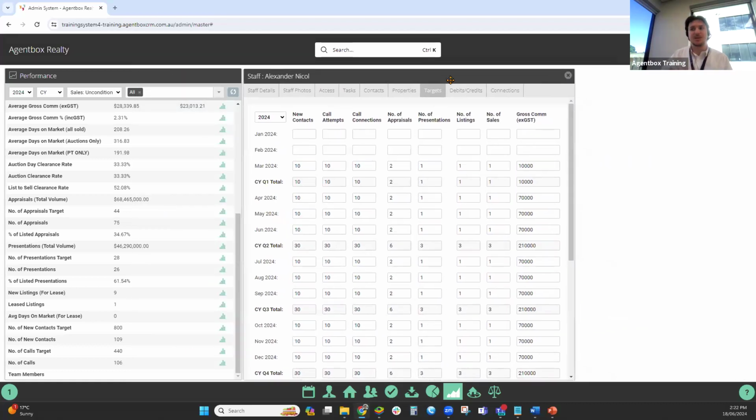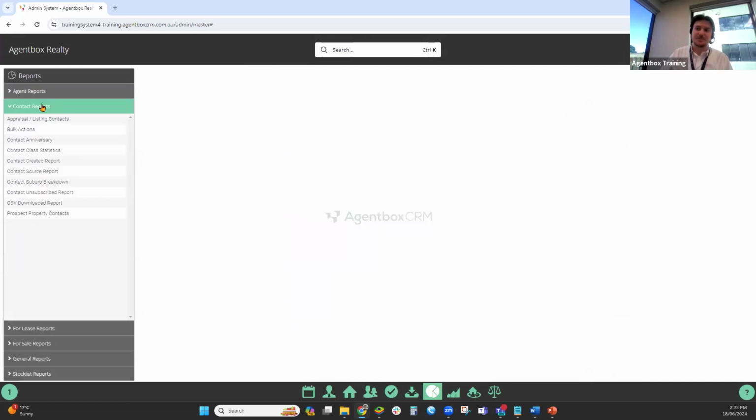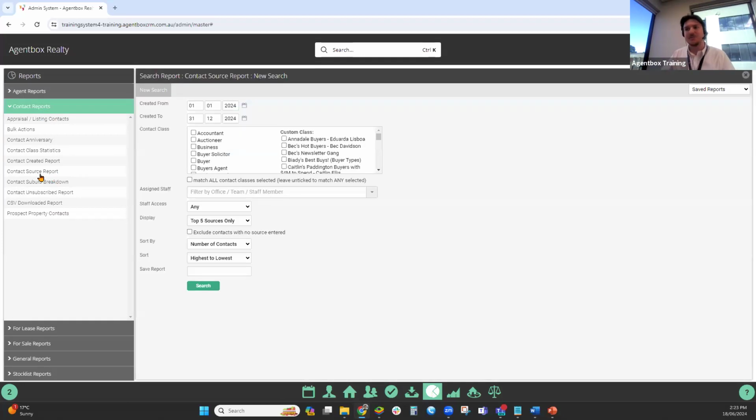Another report that you might like to use for this first target for new contacts is coming across into your pie graph reports, and you do have a number of contact reports available in your AgentBox system. Now think about how they're created, and where they're sourced from. What's the most popular way contacts are being added in? You can find your top lists of contacts being created in.